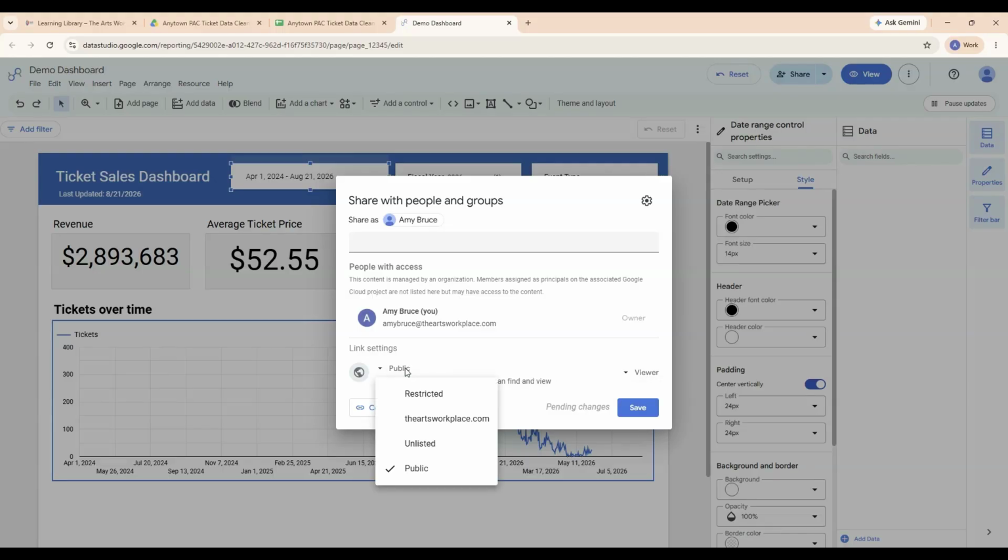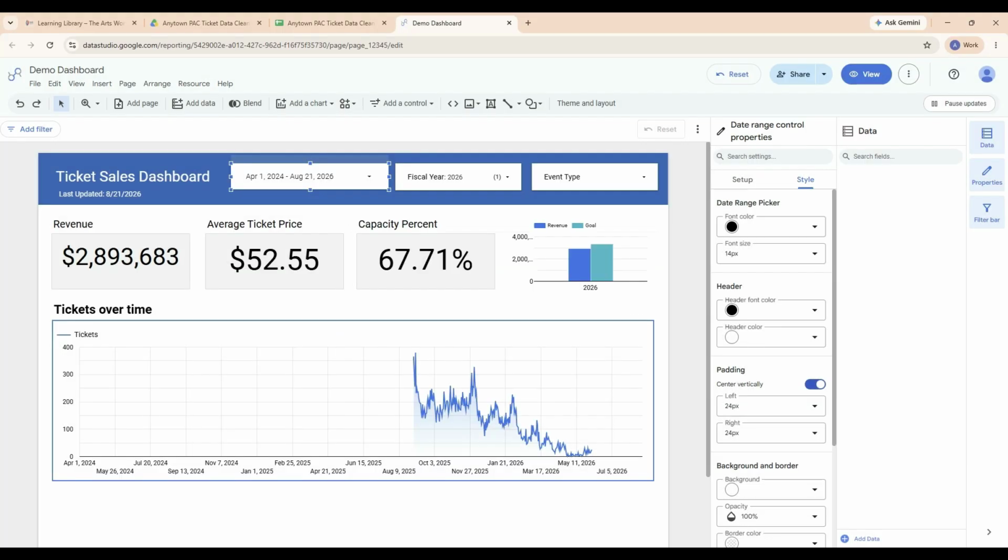And sorry, I'm reading more closely. Public says they can find. Unlisted means they can view it, but they can't find. So that would be my recommendation. You're either going to be selecting unlisted at a viewer status to share it more easily with people in your organization, or the restricted are kind of your two main options. So you share your dashboard. You want to confirm the people that own the file and can edit it. And I think that's it for today.